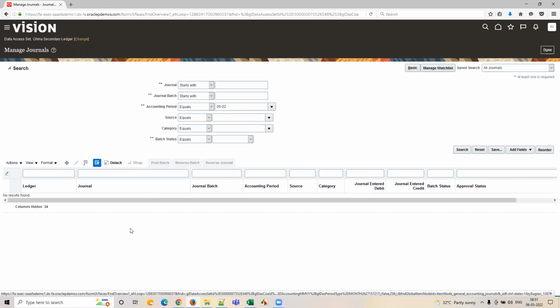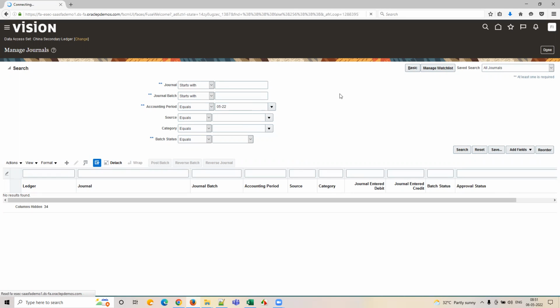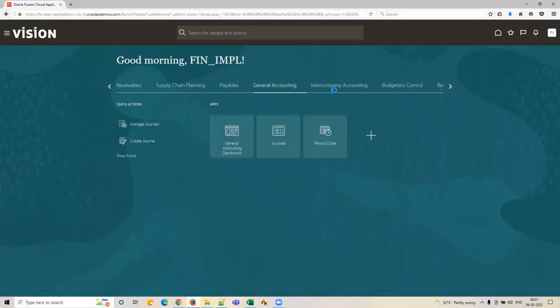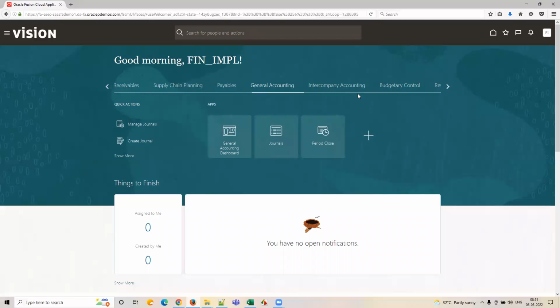But for reporting currency, this is not available. You cannot see your journal, you cannot reverse your journal, you cannot post your journal. Only balances will be transferred to the reporting currency. And the reporting currency can be selected only in the trial balance. Yesterday I showed, right, with the LOV. There you can select your reporting currency and run the report. That is the big difference between secondary ledger and reporting currency.